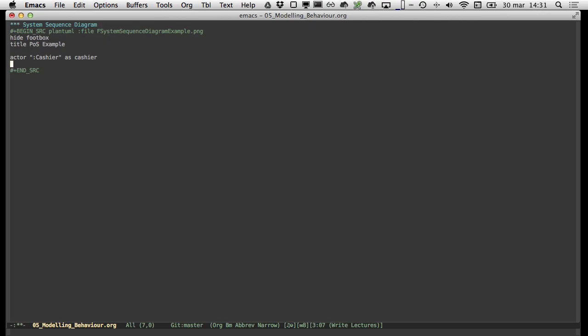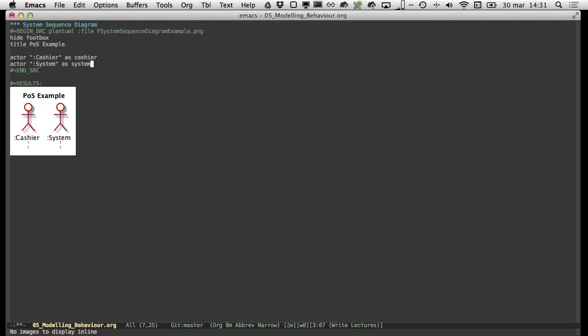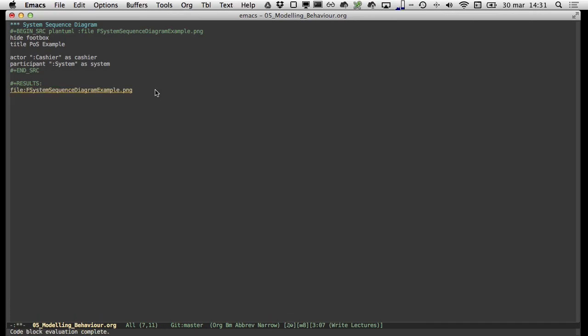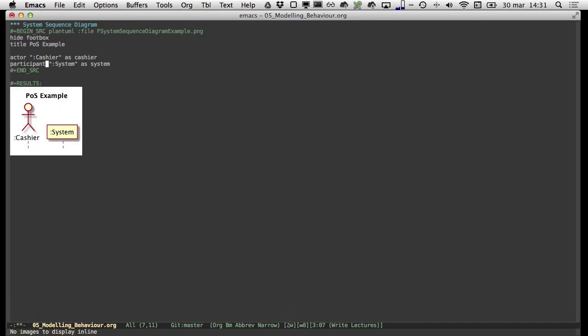We have the system as well. See? Execute this. And this is what we have. Actually, system is not an actor, it is a participant. Let's regenerate this. There you are. We have one actor which is the cashier, and we have one participant which is the system.